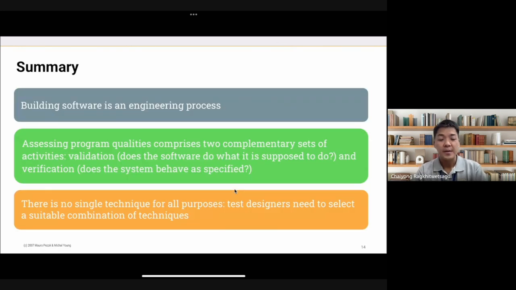Okay, to sum up, building software is an engineering process, and we need to do 2 things: we need to do verification and we need to do validation to ensure that the software follows the requirements and it is also the product that the user wants. And there's no single technique for all purposes. So we need to select the right test cases using the information that we have to test the software. So this module ends the overall concept of testing. And in the following module, we're going to start talking about the actual techniques for designing the test cases and performing the tests.